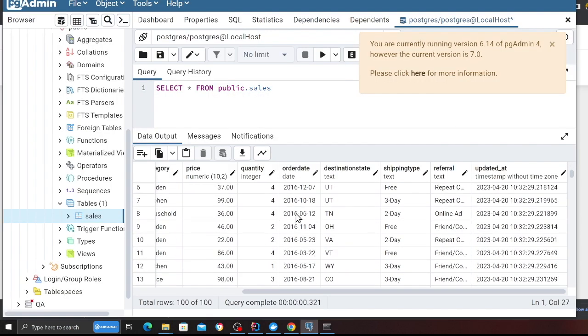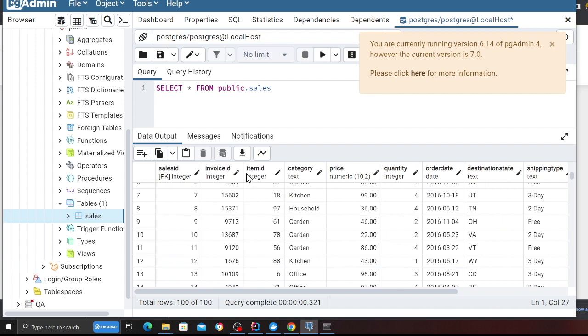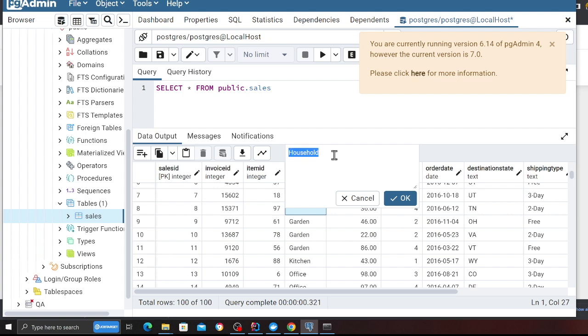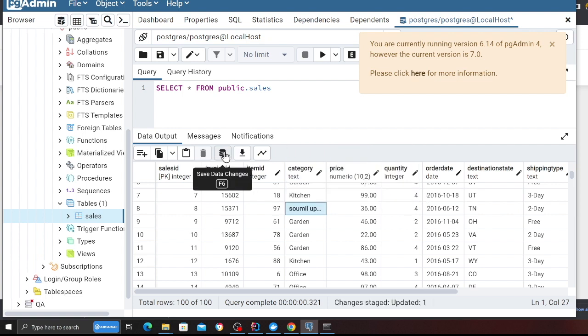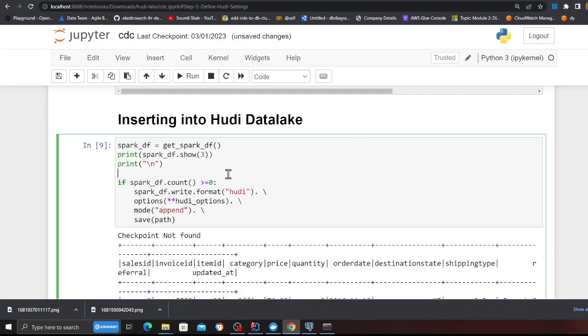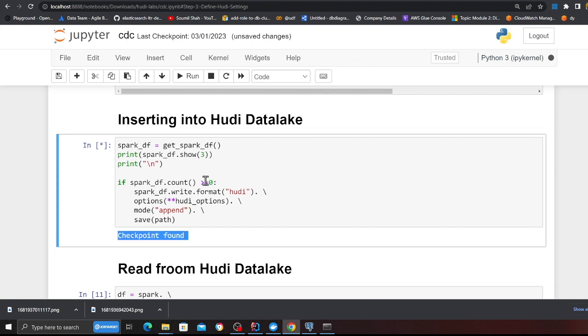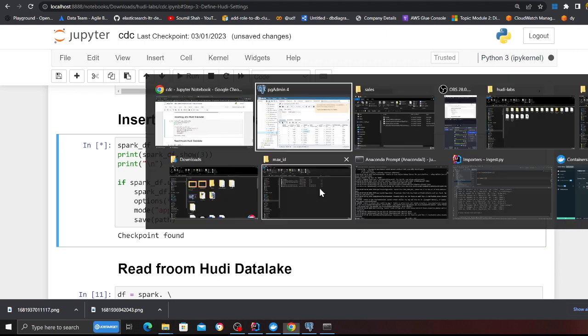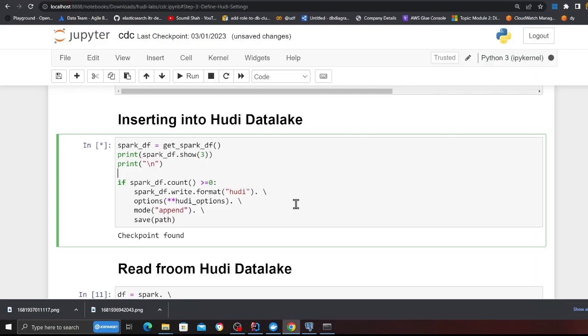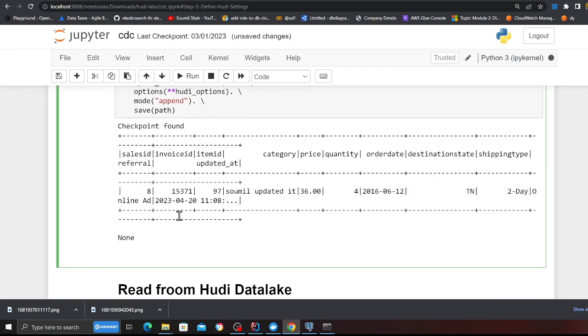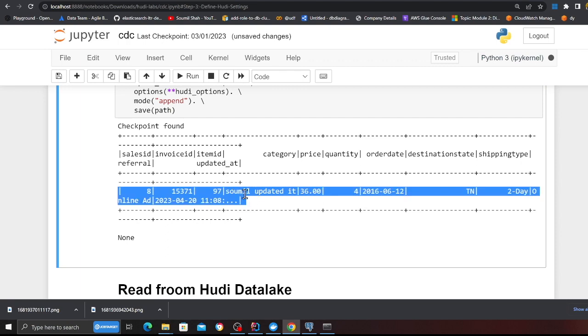Now I'm going to update a record and show you that that particular record will be updated. So I'll update this. Again, I run the template. Now it is going to resume from the checkpoint automatically, and it's only going to pull that incremental data. So I should only see that particular record, sawmill, updated. That record will go into my Hudi transactional data lake. Here you can see sawmill updated.